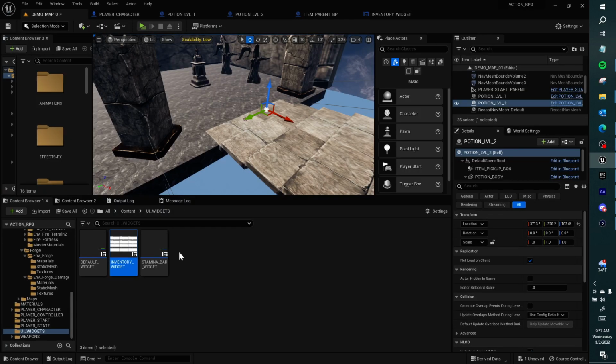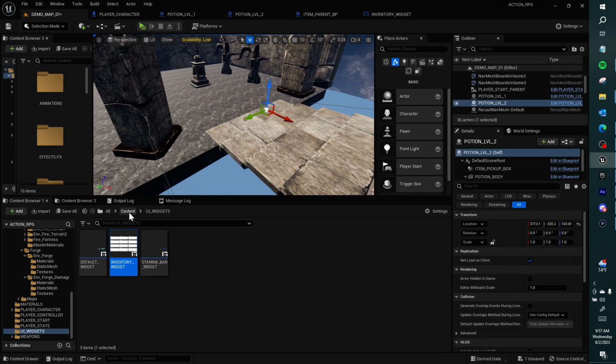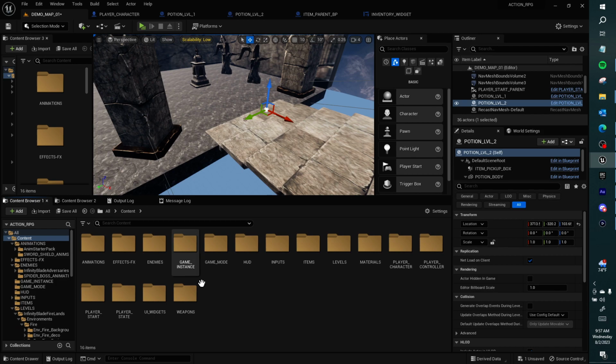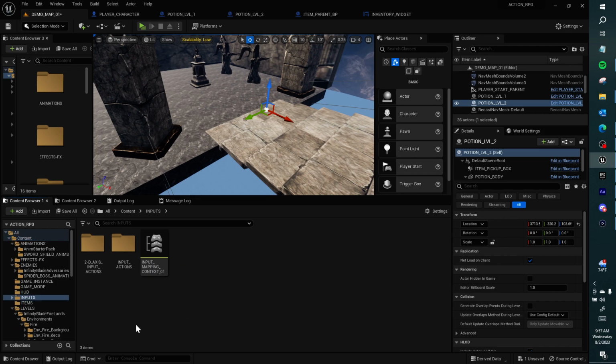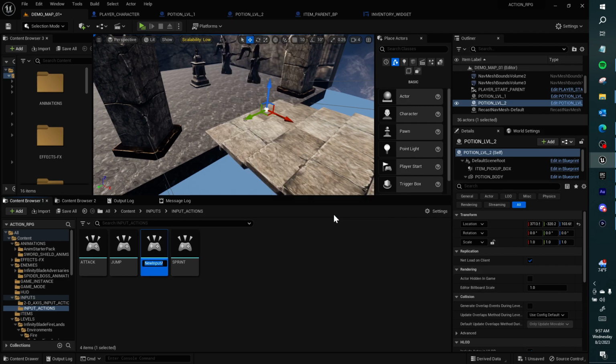Hello. We have this inventory widget drafted. It has no functionality, but what I wanted to do at this stage is go to inputs and add an input action for opening the inventory. Go to input actions on a control D. We can right click in the content browser, go to input, add an input action. I want to name this inventory menu.